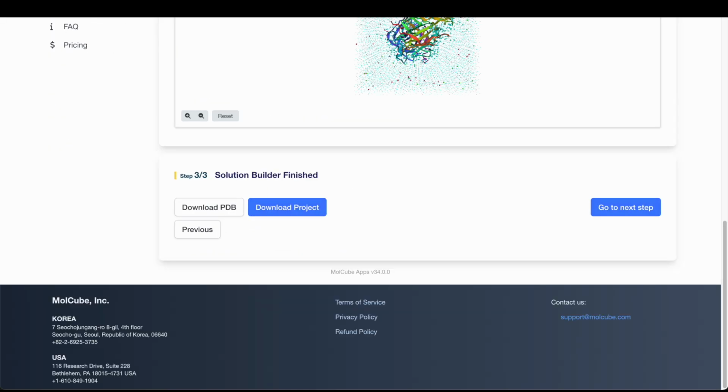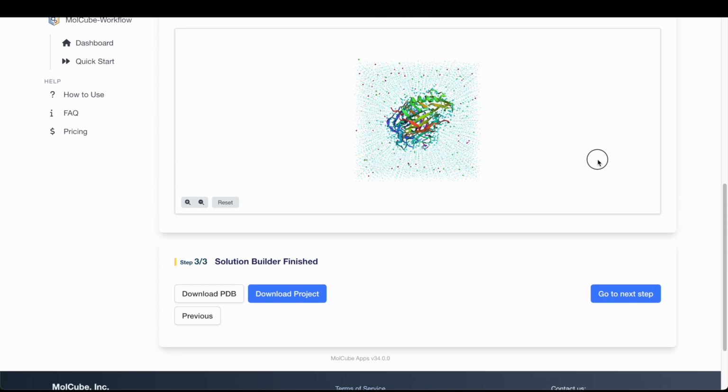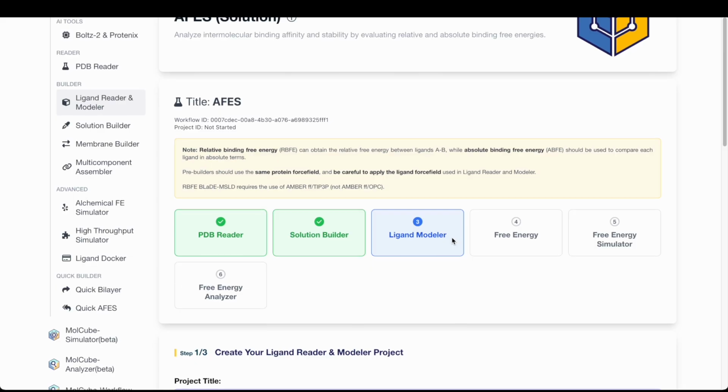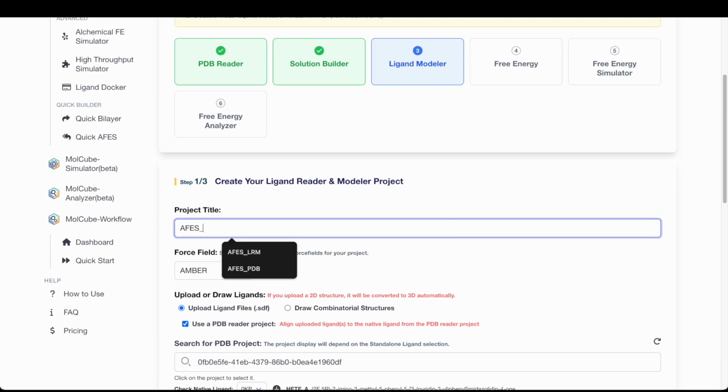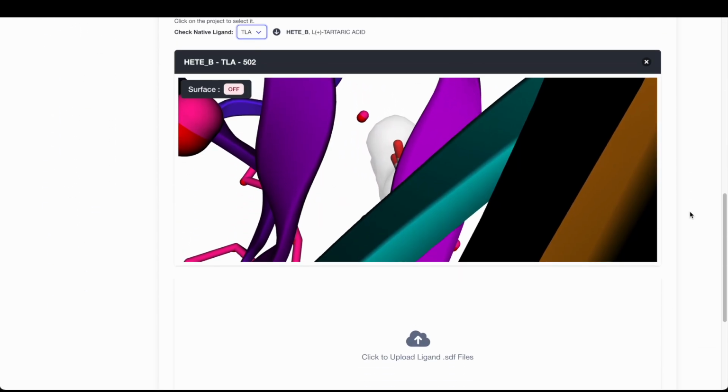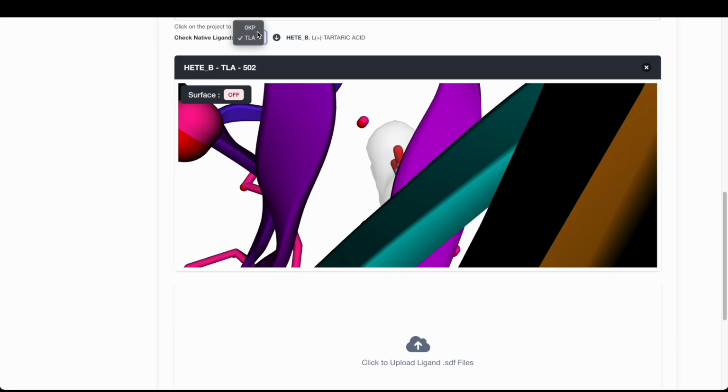In Step 3, review the 3D structure and click Go to Next Step. Once the process is complete, you will move to Ligand Reader and Modeler. If the PDB structure contains multiple reference ligands, select a reference ligand based on the native ligand.